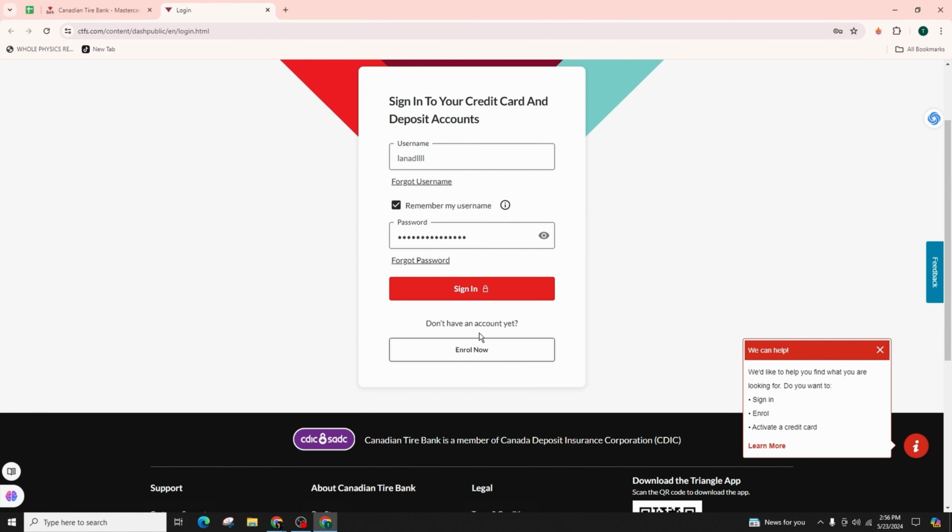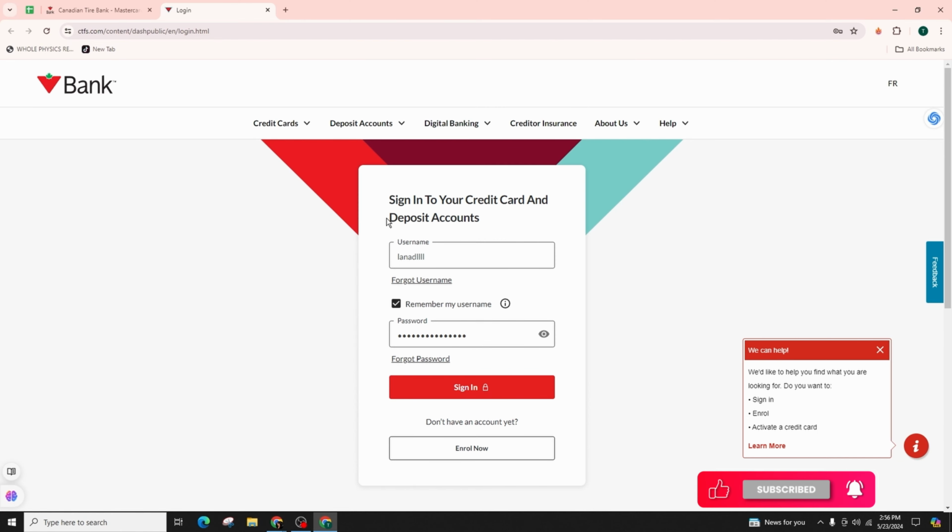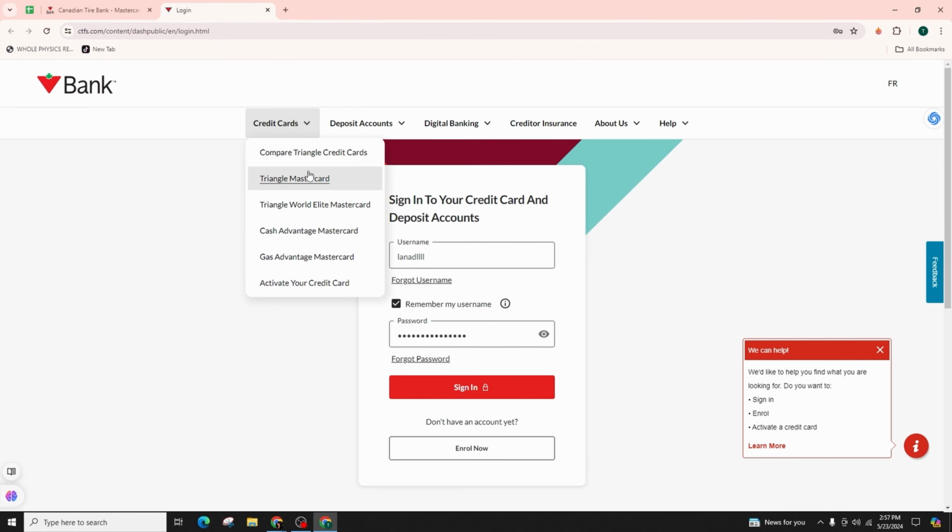And if you don't have an account yet, you can simply click on the Enroll Now option. After you have entered the correct form of your credentials, you can simply click on the Sign In option that is highlighted in red color, and then you will be successfully logged into your Triangle MasterCard. So this was all about it. This is how you can log into your Triangle MasterCard online account.